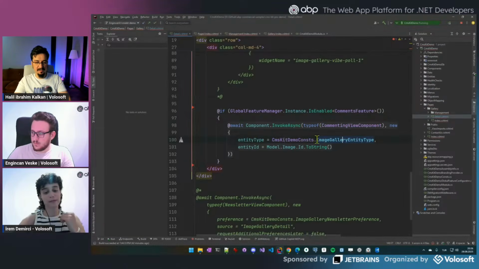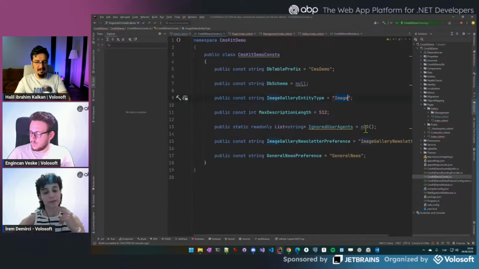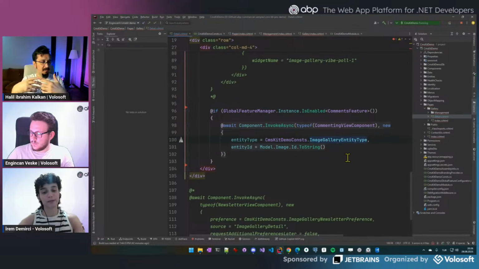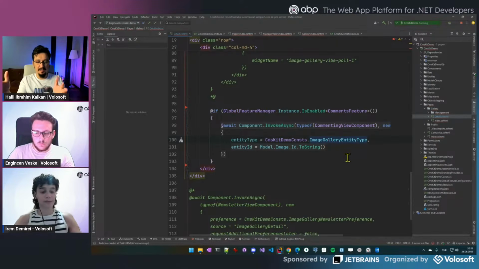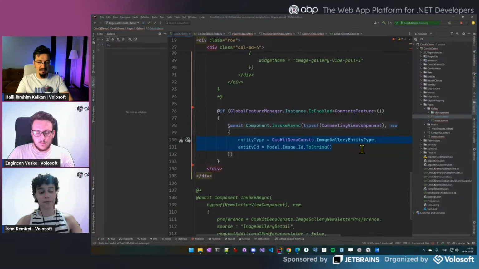It wants an entity name from us. It's just a string, actually. In this way, it understands different entities and doesn't show comments related to other entities, so it groups the comments. Also, the entity ID is the image ID, so it only shows comments related to this entity. With just a few lines of code, even this outer if is not necessary, actually, you can add a commenting feature to your application.